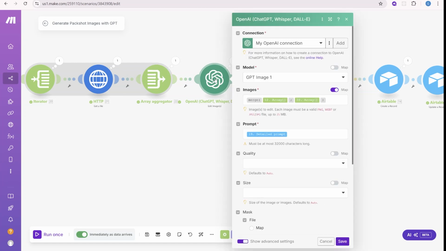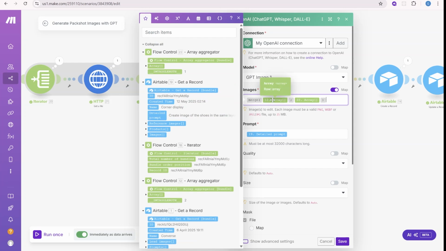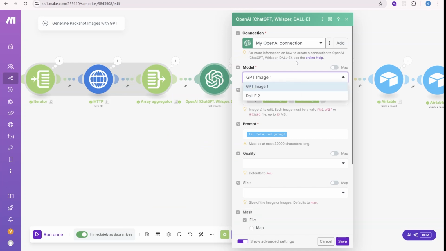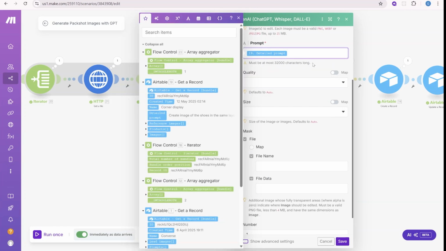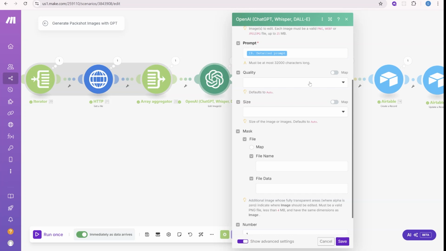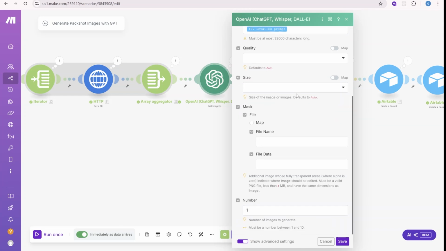And then the next step that we do here, we are using the edit images module. Even when we generate new image, we just use the edit image because it allows us to add images here. And you can see that we are combining 2 arrays. So these are our base images and the next one are our reference images. The model that we select here is the GPT-1, and this is where the prompt go. You could also play around with the quality of the image, with the size of the image that you'd be expecting and so on. Those could also come from the initial prompt setting that you have in Airtable.